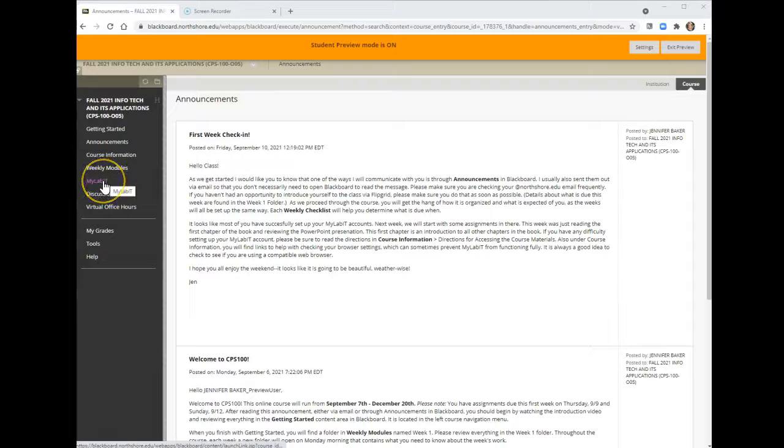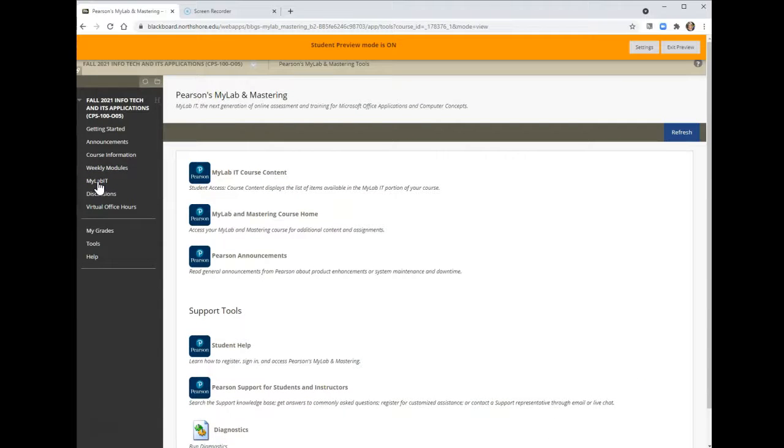I wanted to give you a quick demonstration of the MyLabIT application. You have an entry point here on the course menu by going to MyLabIT. You will also find that as the course goes along, there will be a lot of links in the weekly modules, in the week assignments, and you'll be able to go directly into MyLabIT. But if you were just coming in to read the book, for example, you go to MyLabIT, and then you go to MyLabIT course content.